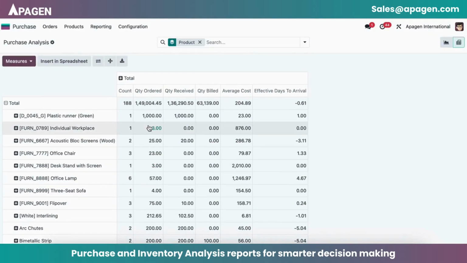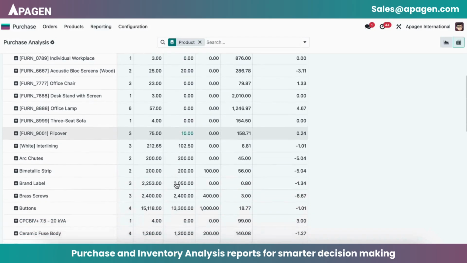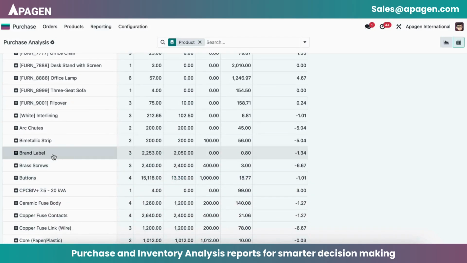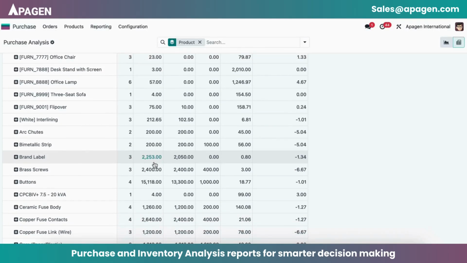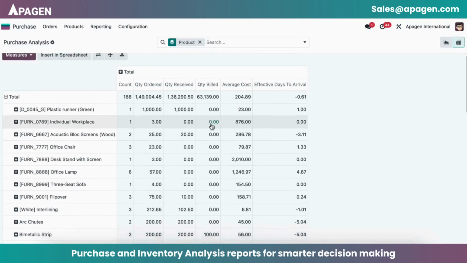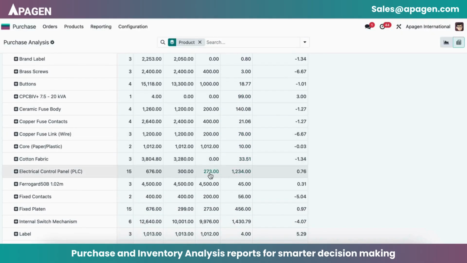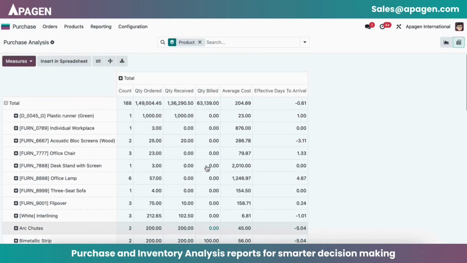As I can clearly see here, for separate products, I have quantity ordered numbers coming up in one single window, and I can very well compare for a specific product, let's say, how much quantity was ordered, how many has been received, and how much has been billed already. If you take an example of brand label, there are 3 orders, 2253 quantities were ordered, 2050 has been received, and none has been billed so far. The average costing is around 0.80 rupees. Similarly, the same exercise can be done here for other parts.